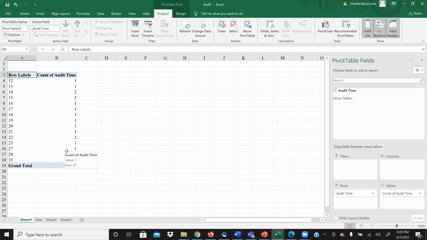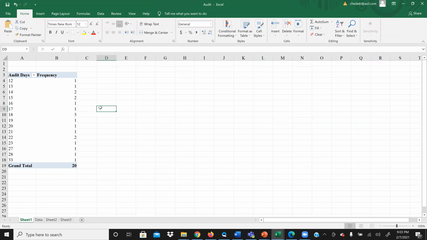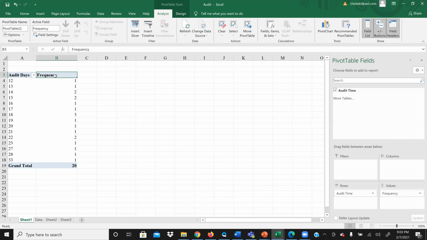Same thing as we did in qualitative, I can change the label to, let's say, audit days. And also we can change the second one to frequency. We always call it frequency. And one thing also is that we haven't finished. Now we want to set our classes. What we did is almost the same as doing the qualitative, but now we want to set the class interval.